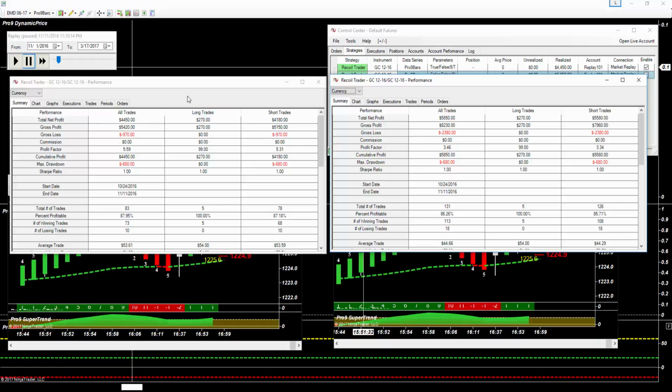So you can see this is the one we set up our beta settings on. Less overall trades. So you do have a bit less in commissions there.